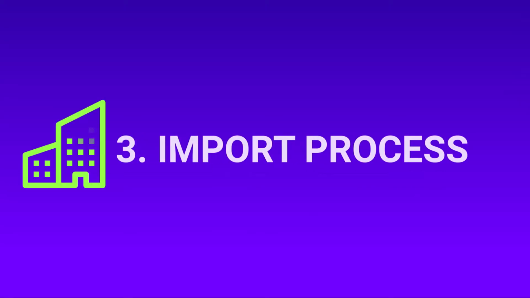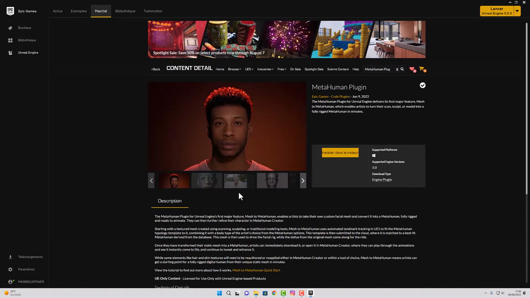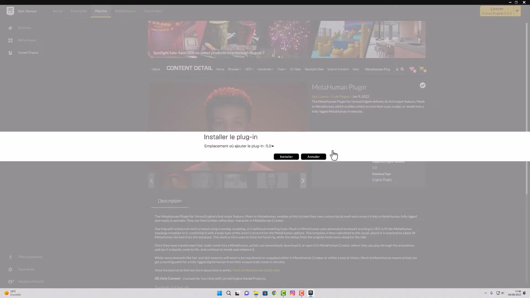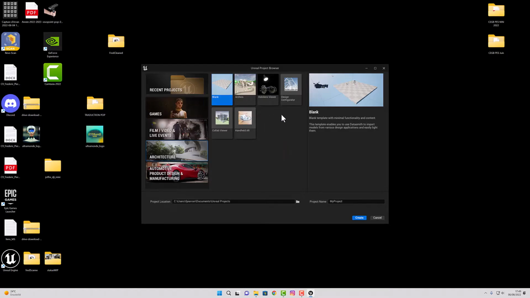Let's go for the third step. You have to import the 3D OBJ model to Unreal Engine. First, start the Epic Games launcher. You must download the Metahuman plugin from the Epic Games Marketplace. Then add it to the engine. Start Unreal. Create a blank project.